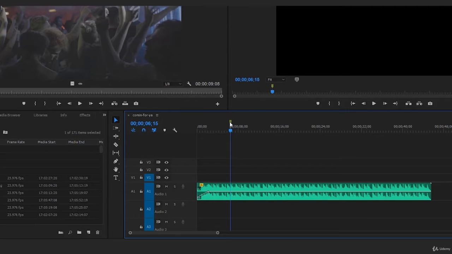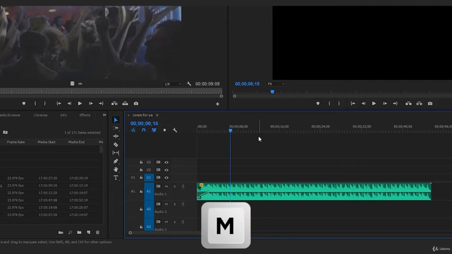You want to just be selecting the regular project. When we press M, it adds a marker up here. These are the ones that matter. And that is the shortcut. It is just M on its own, and you will be adding a marker.